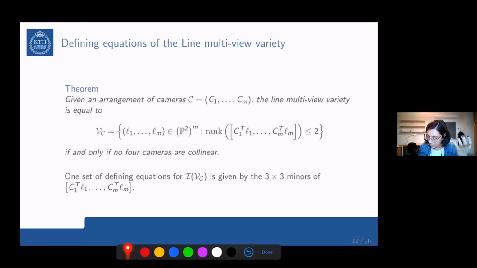So what you have here is a matrix that collects a bunch of vectors that are related to the lines, to the points that you started with. I'm going to explain what this means geometrically in a moment. But the important thing is that in this case, we can define our variety by these 3x3 minors, and the genericity hypothesis in our case is that no four cameras are collinear.